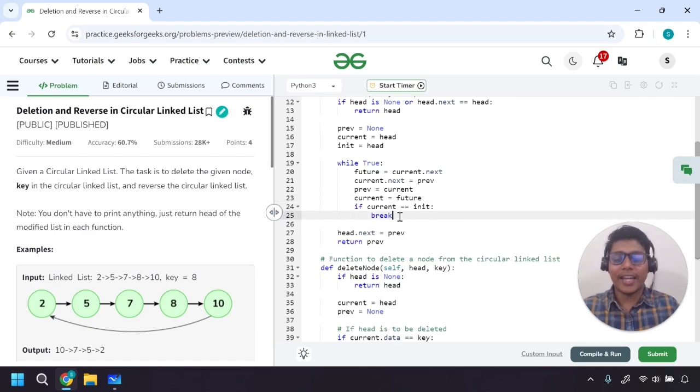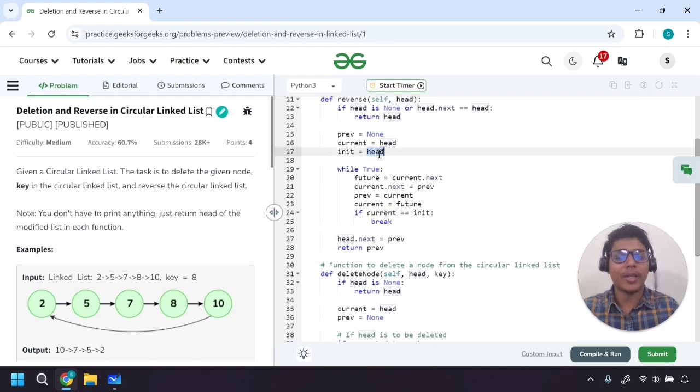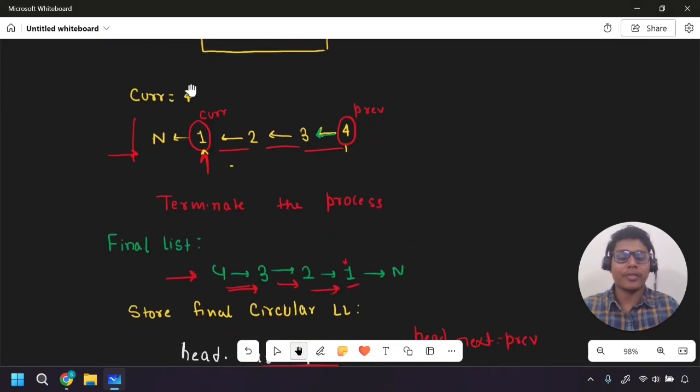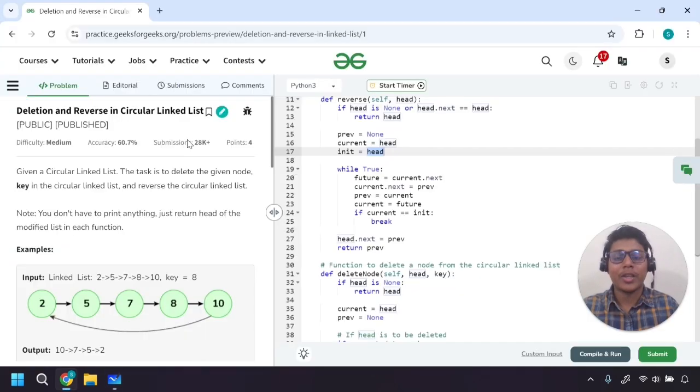So that's it. And how can we break from the linked list? Once we say that the current is the original head of our linked list, it means we have reached the point from where we started. If you see, this is the point, as we have discussed, we should now terminate when current is again pointing to 1, right? So that is what we are doing.